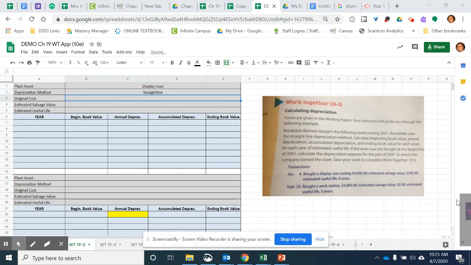The original cost is $4,040. The estimated salvage value for this display case at the end of its life is about 200 bucks that we can get for it. And the estimated useful life is 8 years. Okay, so all that information is filled out. In the book, it says the year 20X1, which means it could be any year ending in 1. I'm going to put 2021, just to make things clearer and easier.